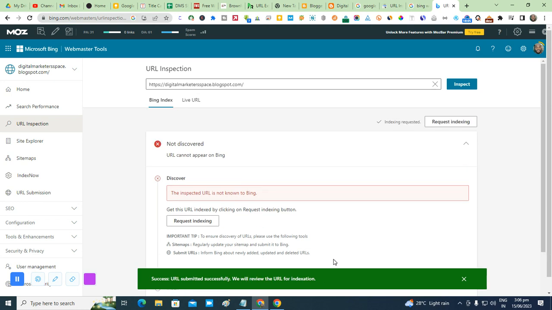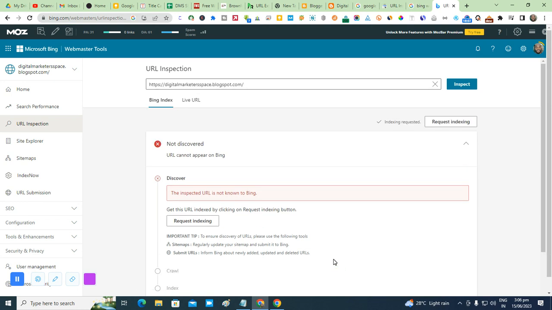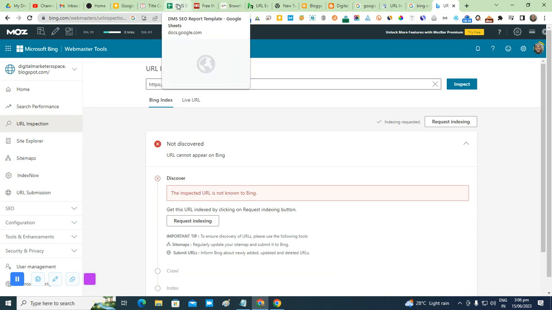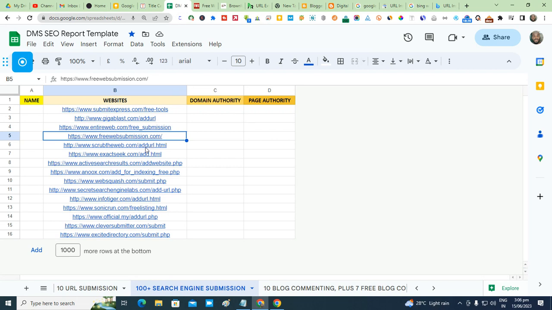So basically, this is how you submit your website to Bing. You can continue with the rest to the end. So don't forget to do that for Google and Bing, because those search engines are very important.